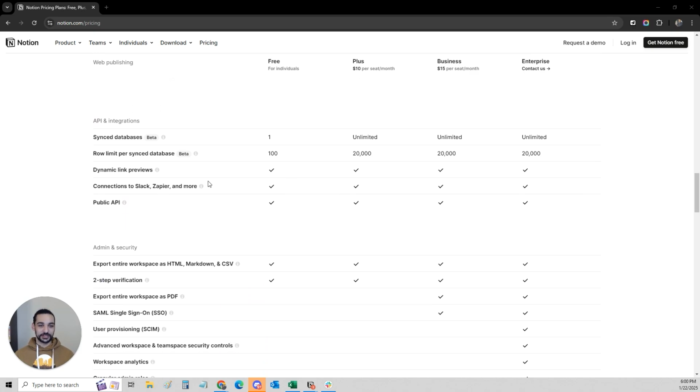With the API and integrations, you have access to the public API on free, so have at her. If you know what you're doing, go crazy on free and don't worry about Plus. You have connections to Slack, Zapier, Make, all the fancy connections that you need. Dynamic link previews, the stuff that actually looks good in Notion. So you can do a lot of this.